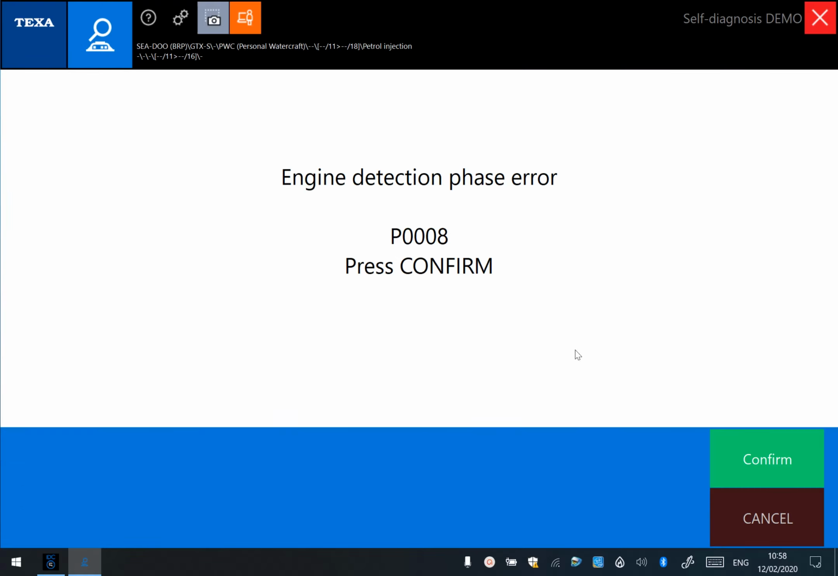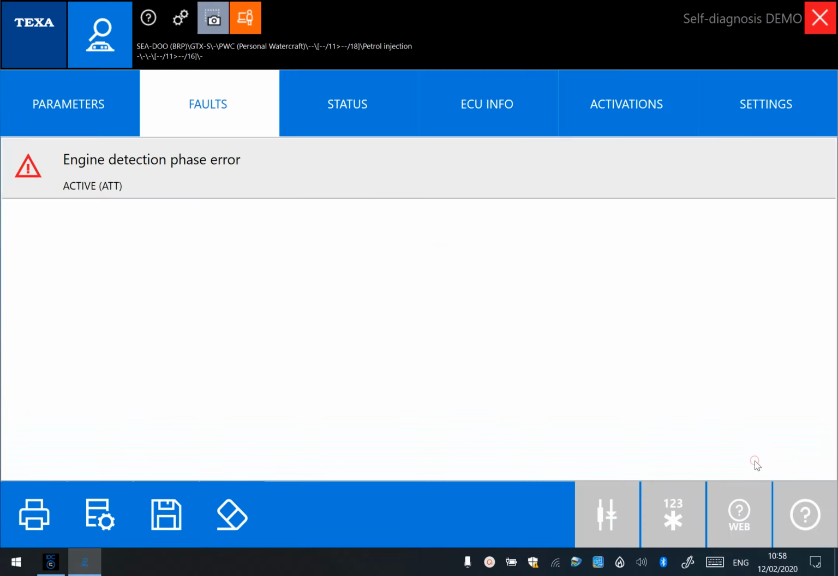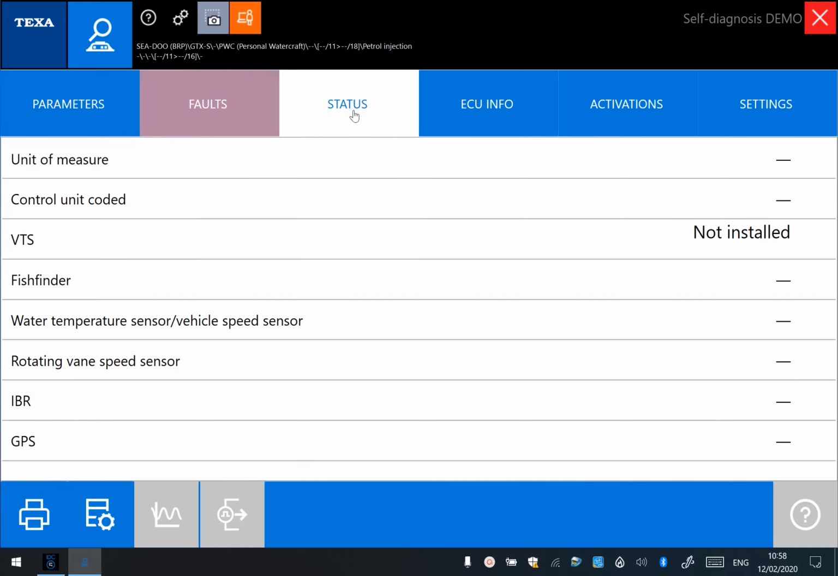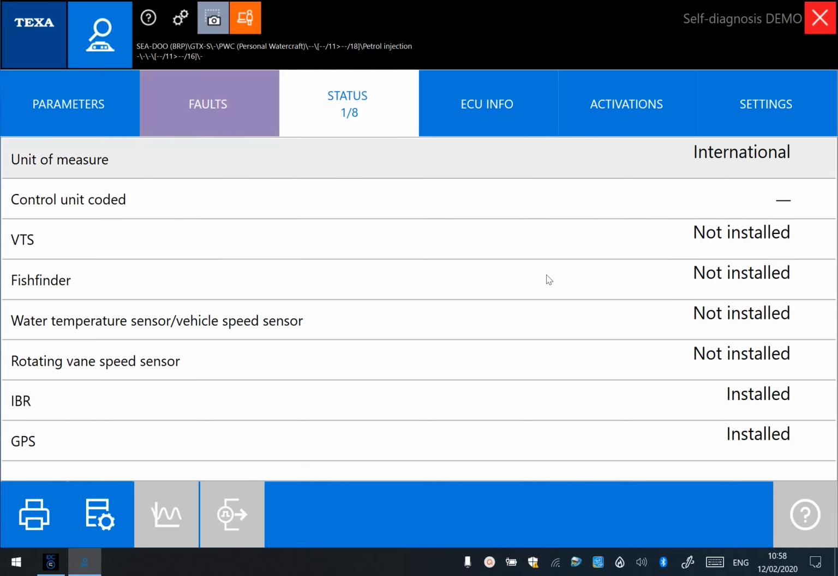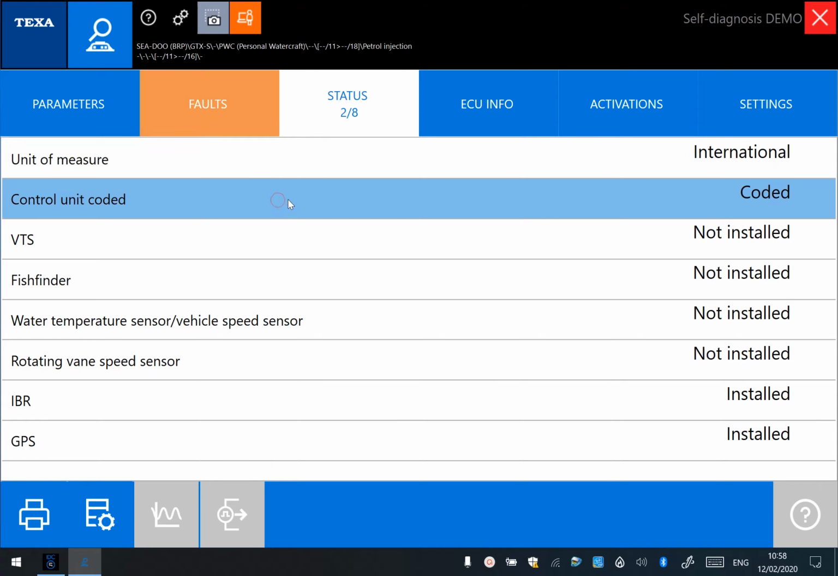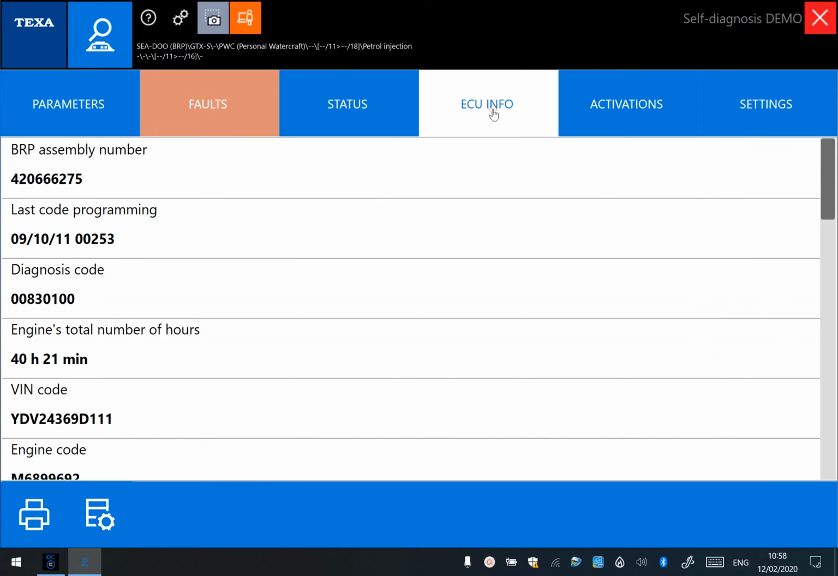It gives you a P code, so again you can start investigating what that might be. Obviously we can clear that at the bottom, we can save it, print it, and so on. Statuses, we've got switches basically, so you can check continuity of circuits. So you can see again there's whether it's installed, not installed, whether it's coded, and so on. We've also got ECU info, so it will read whatever details are on there.